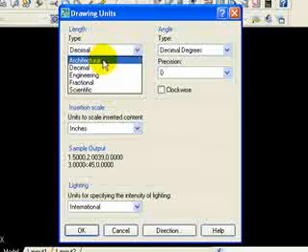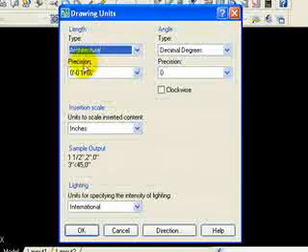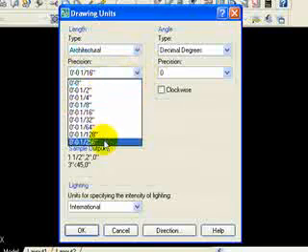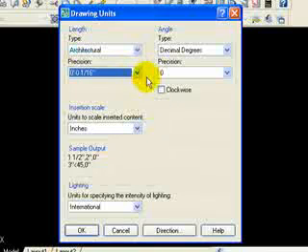Let's say I wanted architectural units. Well, I'm going to select architectural, and now it's going to ask me for my precision. Everything from 0, 0 all the way up to 1/256 of an inch as far as precision goes. Now, AutoCAD is precise up to the thousandth point past the decimal point. It's extremely precise. You don't have to worry about that.